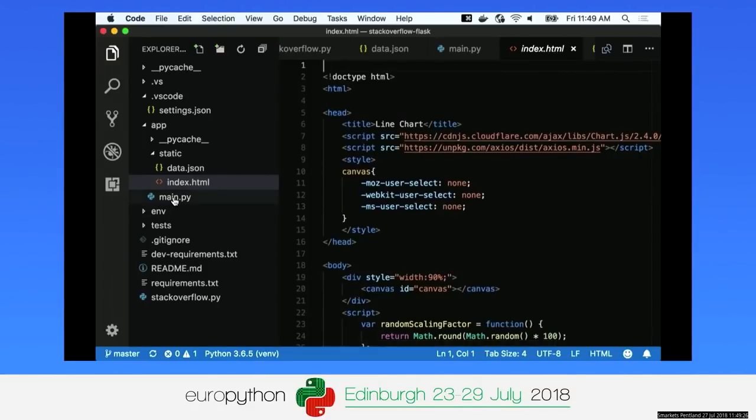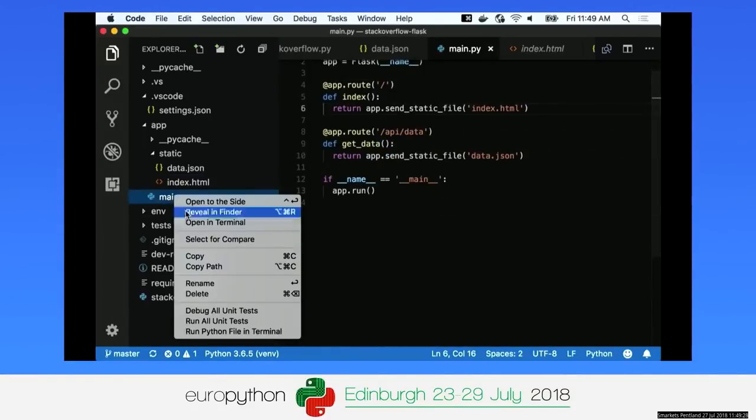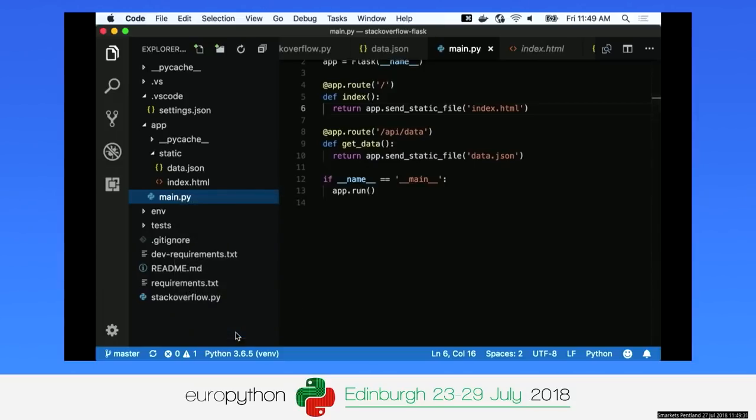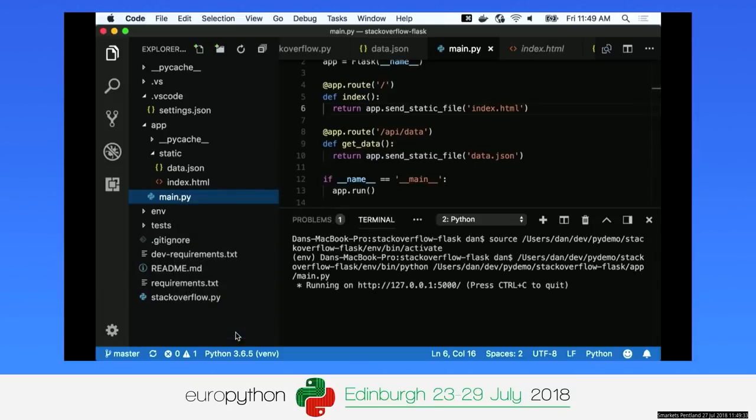So if we want to run this file here, just a quick tip, you can right-click on that file and say run Python file in terminal. That will, again, activate the virtual environment and run that on localhost. But I'm going to actually run this inside of the debugger.